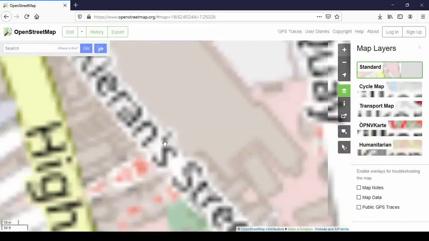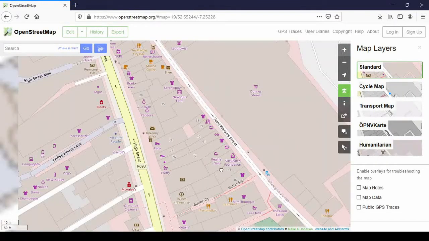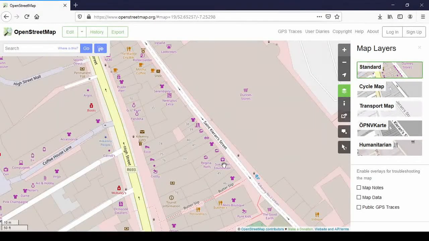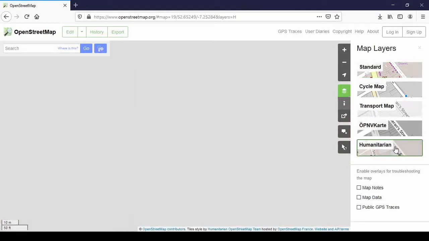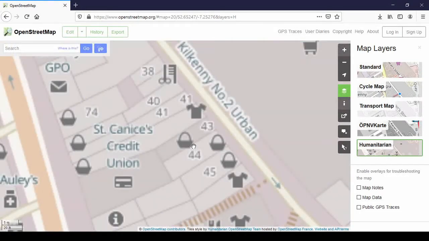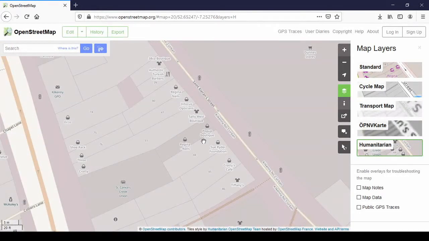where I added all the shop names last week, you see this is the closest I can zoom in, zoom level 19. And you can see most of the numbers, and you can see all the symbols for the different shops, like clothes shop, hairdresser, beauty shop, optician, and so on. But you can't see the names. But if you use the Humanitarian map, you can see that all the names are displayed for all the shops.